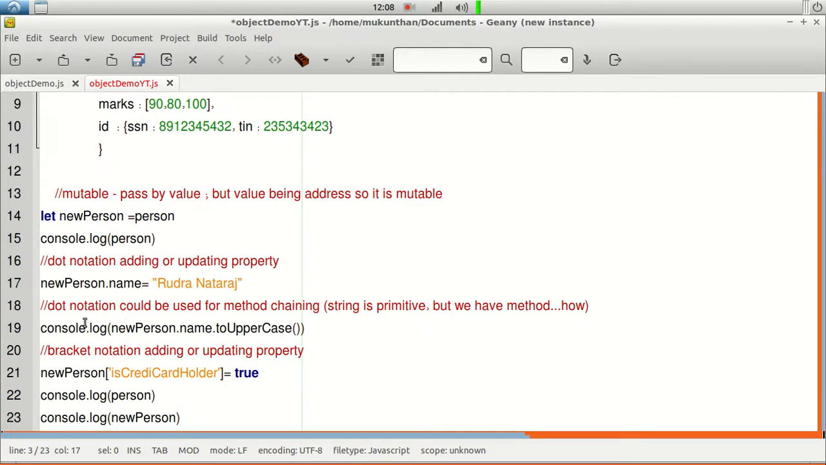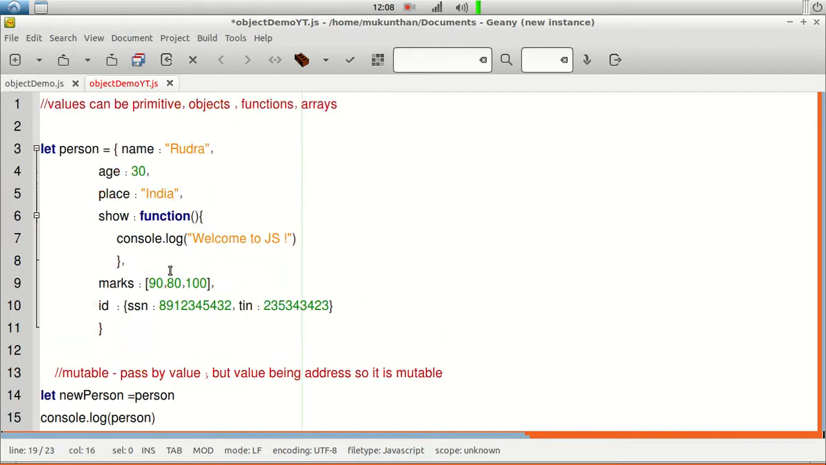And the second one, dot notation. When you go for dot notation, generally whenever you want to do method chaining, you can use dot notation. For example, here newPerson.name is pointing to Rudra. Rudra is a primitive data type, but still you can apply some methods.